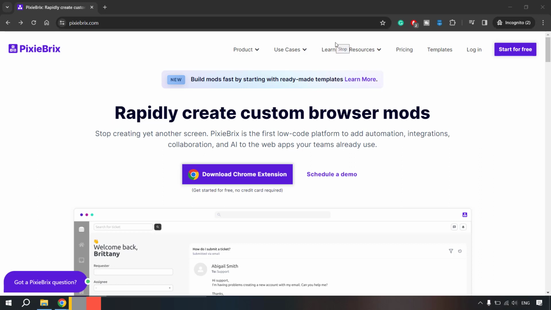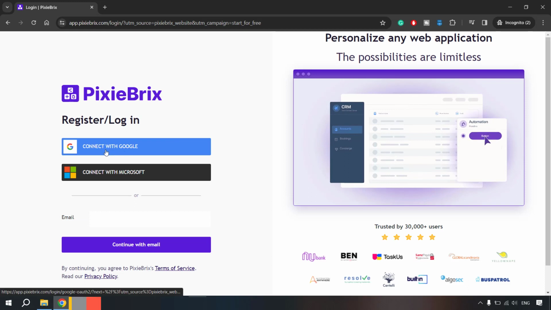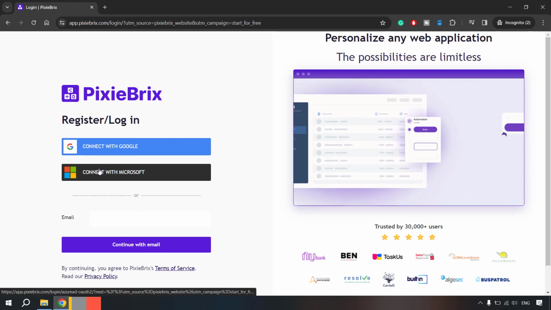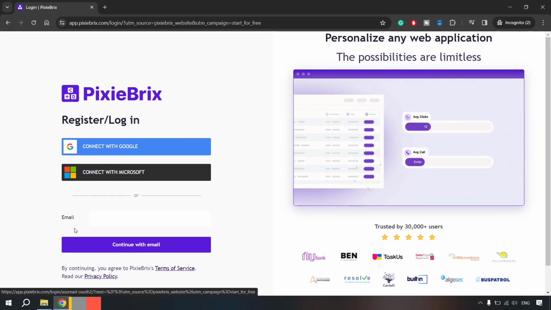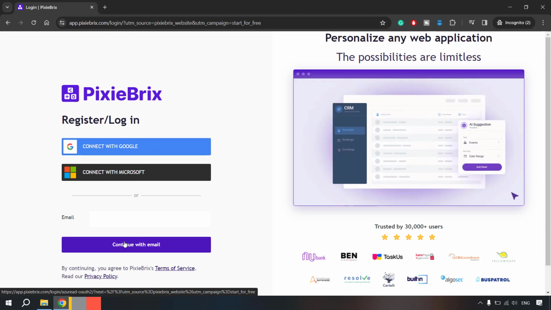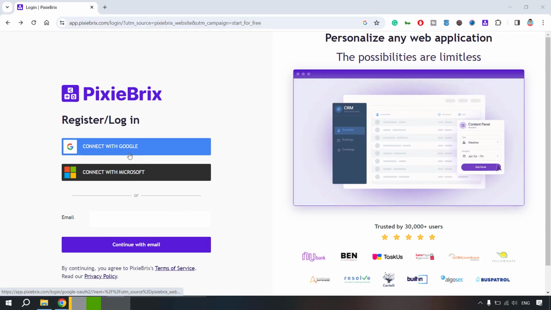So let's get started with PixieBrix. Head over to pixiebrix.com, and in the right-hand side corner you can see Start for free. Just click this. Once you click this, you've got two options: connect directly with a Google account or Microsoft account, or you can use any other email address which you wish to use. Here I'm going to click connect with Google.